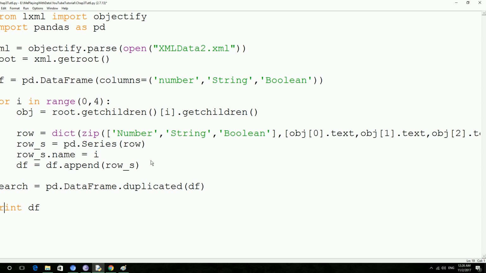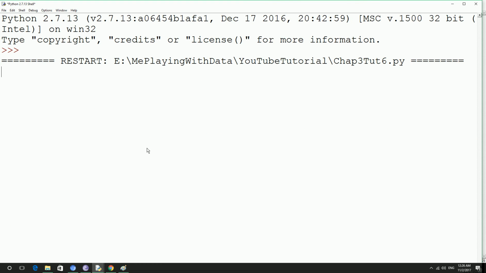And then you print the df again, print an empty line, and then print search equals true, and you just print this out again.